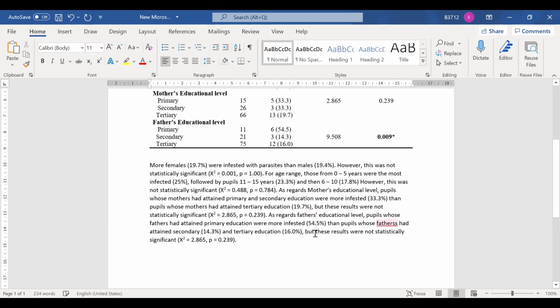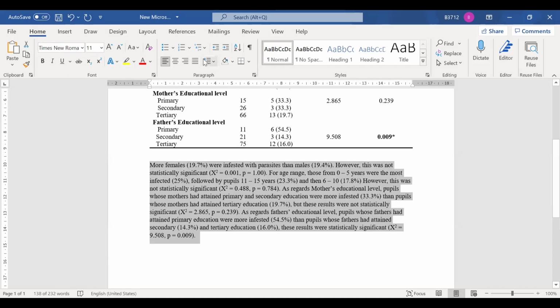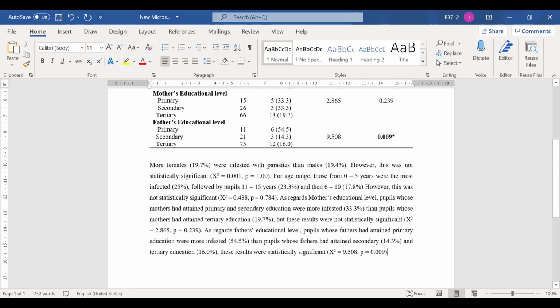These results were statistically significant, right? So X squared is 9.5008 and our p is 0.009. So you know that this is less than the 0.05 alpha level. So we can just highlight and do some formatting: Times New Roman and then maybe line spacing 1.5, okay? Then when I do that, I'll just say in bracket 1. So you see that information on Table 1.